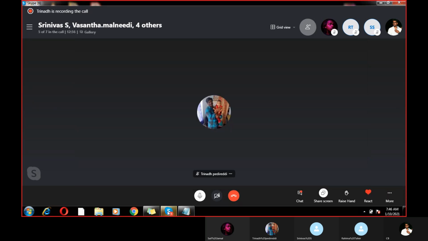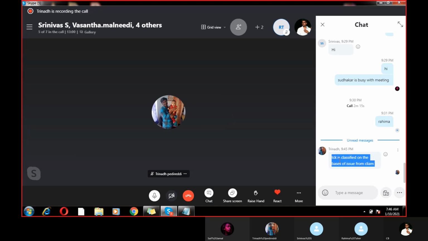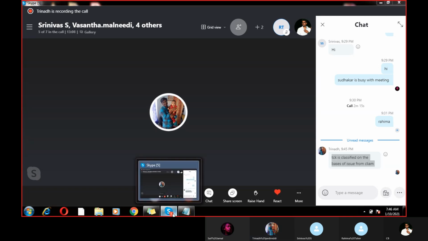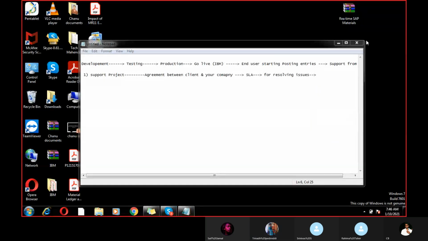Is a ticket classified on the basis of the issue of a claim? What is a claim? No, it is not based on claim. It is based on the severity and priority.